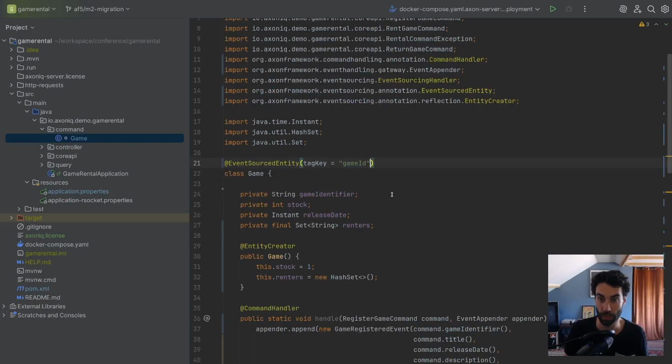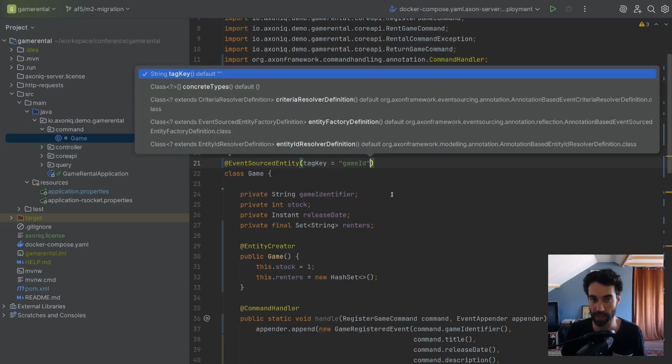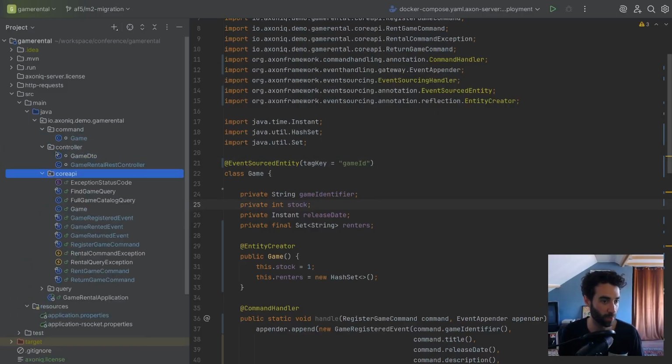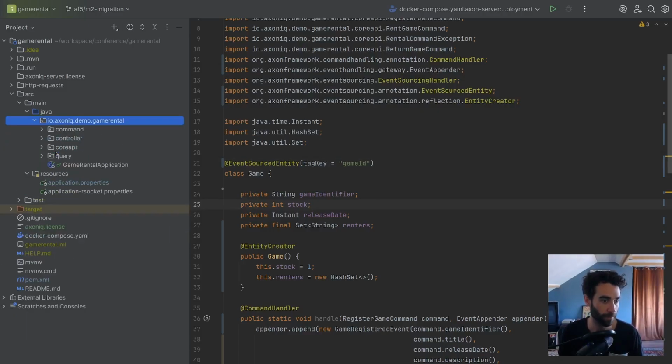Okay. Lots of specifics that we'll highlight a bit further with this entity ID resolver and entity factory definition and criteria resolver definition. That will come later in this sample. For now, I think we are done with the game. Yeah, we can go to our tests.